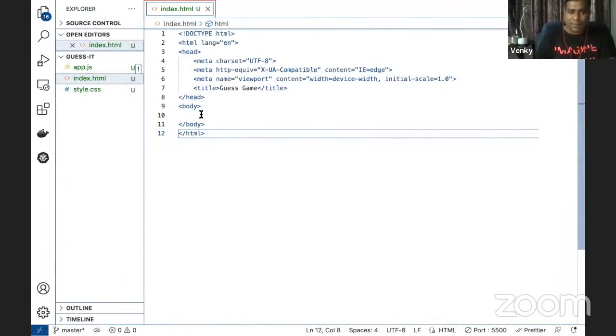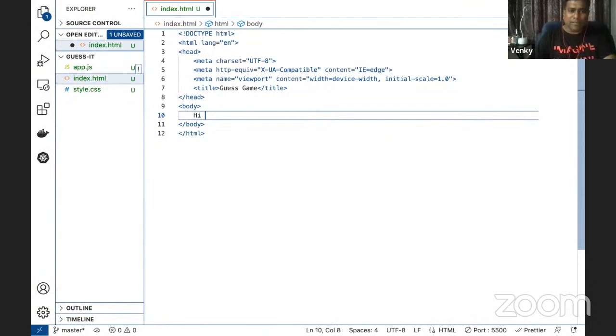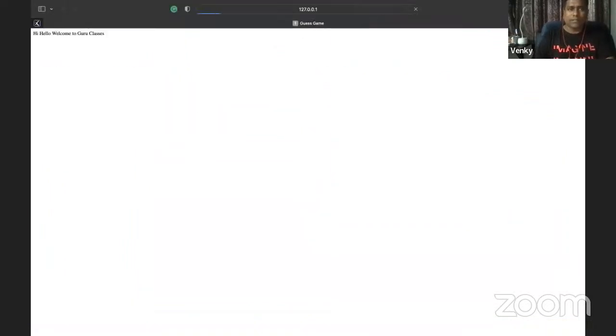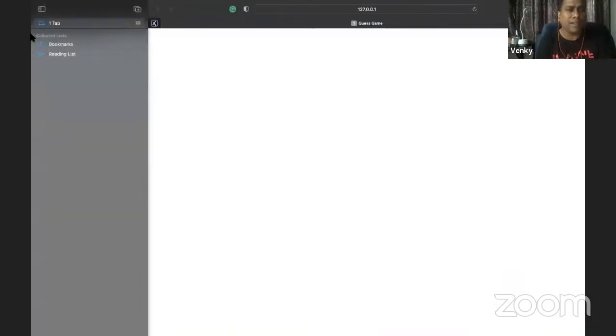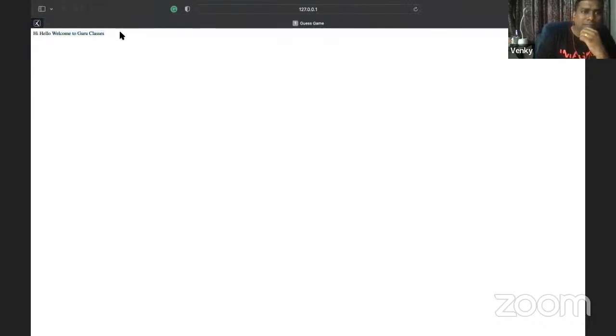And if I type something inside my HTML, hi, hello, welcome to Guru classes. See here, you are getting plain text. It doesn't have any color. It doesn't have any shape. So HTML will give you plain text. It doesn't have an appearance or any shape at all.